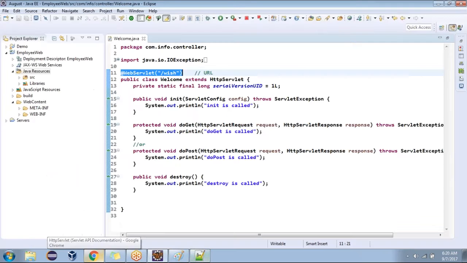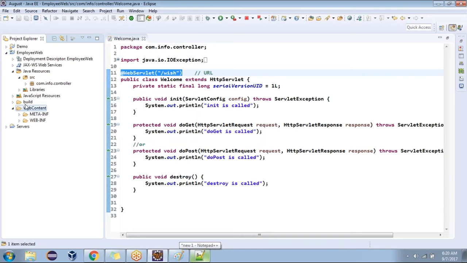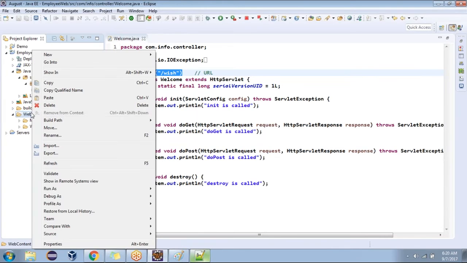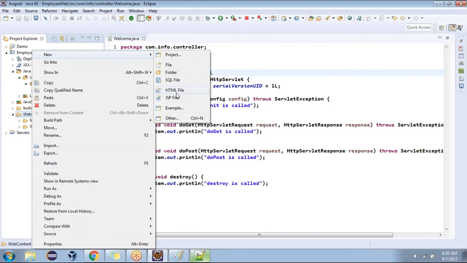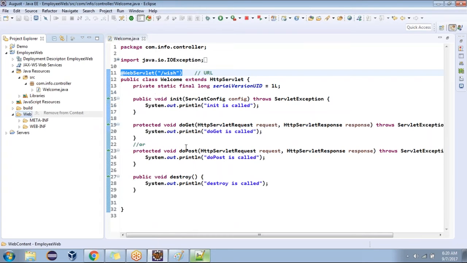Right, I'm going to create an HTML page. Where do you want to create the HTML page, in the SRC folder or in the web content? Web content. Right click on the web content, New. Are you able to see the HTML file here? Yes, sir. You don't need to worry about this. By default, the HTML file will come.